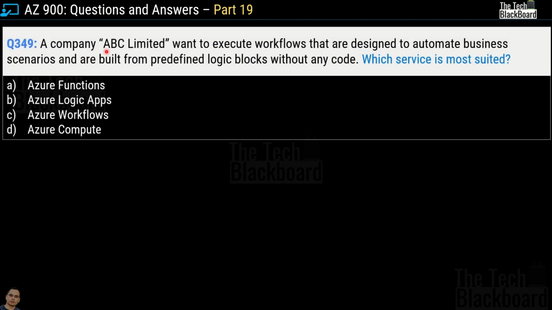Here comes question number 349. It says a company ABC Limited wants to execute workflows that are designed to automate business scenarios and are built from predefined logic blocks without any code. Please note, without any code, very important keywords that will help us choose the correct answer. Further, it asks which of the services is most suited. Your options are Azure Functions, Azure Logic Apps, Azure Workflows, and the last one is Azure Compute.